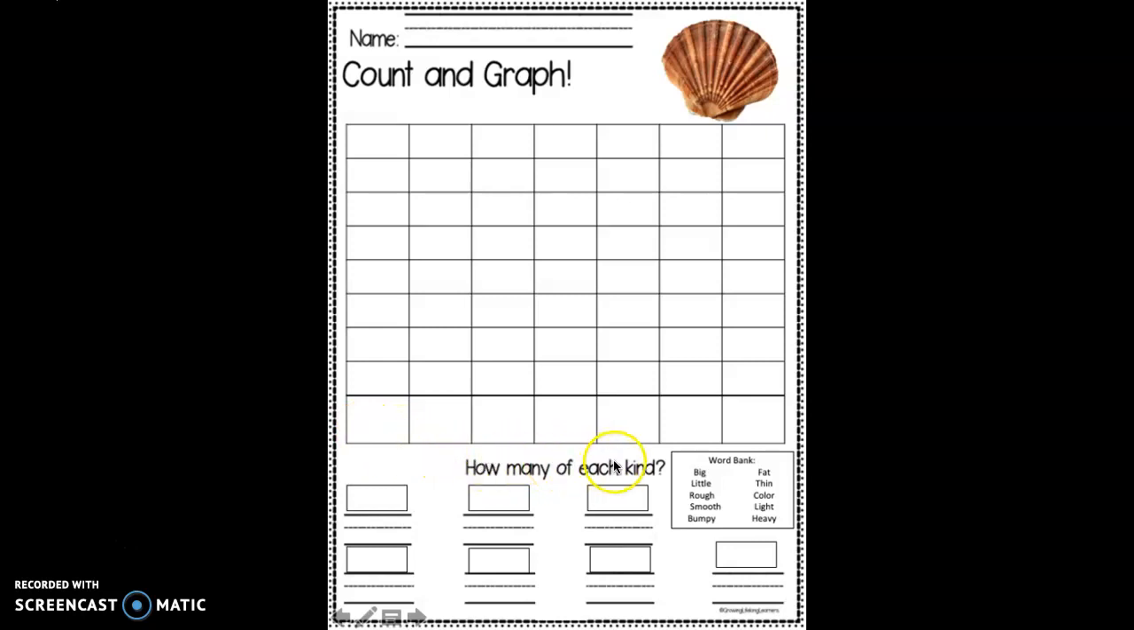Down here, after you have sorted your seashells, you can write the word of the property that you used in this box and then count how many you found.